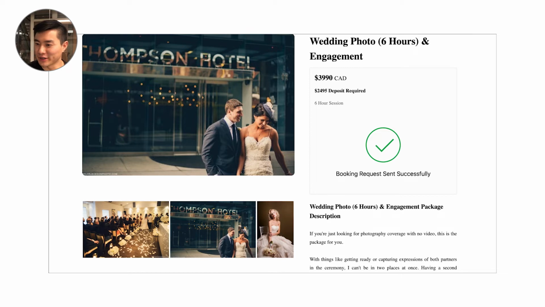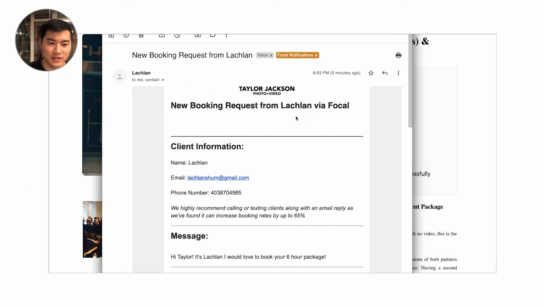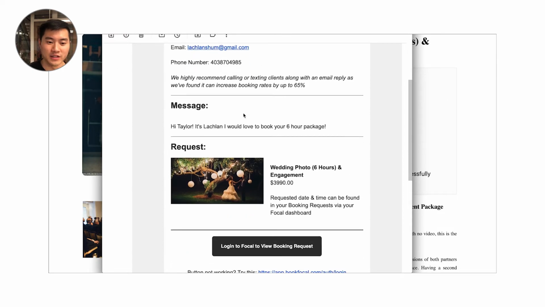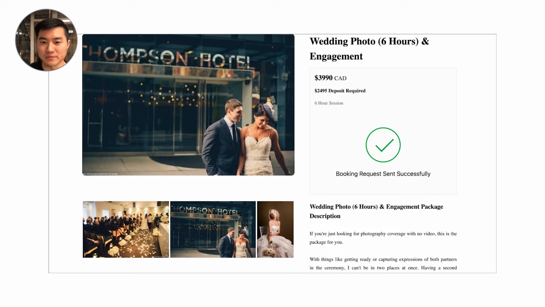Now I'll show you really quickly what a booking request looks like. So when you receive a booking request by email, you're getting a page that looks like this. It's going to say, new booking request from Lachlan. It's going to have all of my client information, as well as a big link here for you to log into your Focal dashboard so that you can review that booking request and then send me a booking.